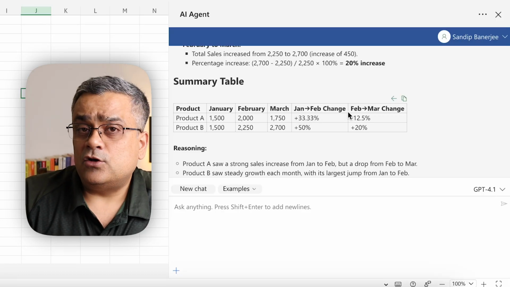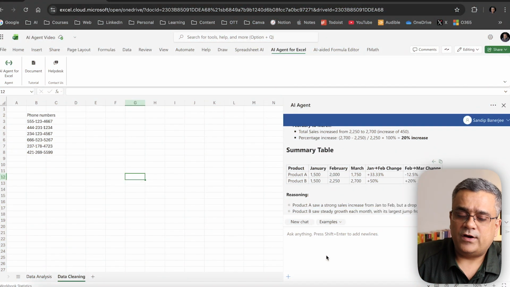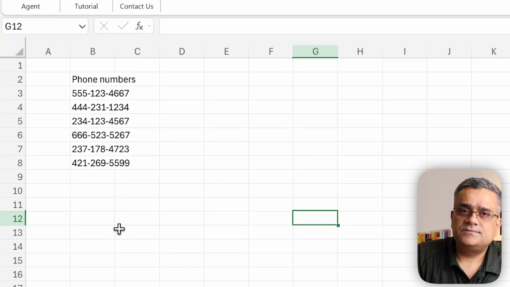Let me very quickly also show you another option. Whenever we are talking about data analysis, your data needs to be clean before you analyze any of the data, right? So let me show you one example. How can you clean your data also? Here we have a small data. All these are phone numbers, right?